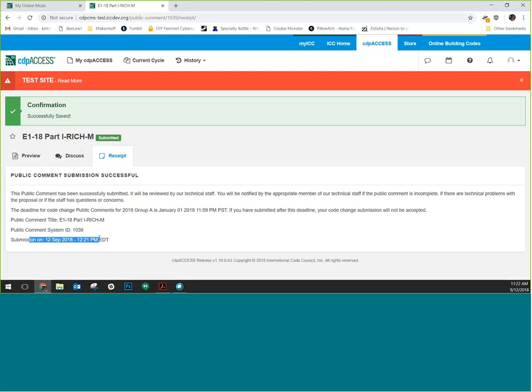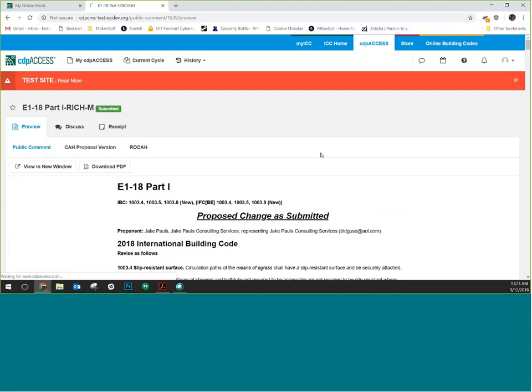And then always email cdpACCESS@iccsafe.org and give us the reason why. That is code development staff's discretion if they're going to be able to accept anything late. But we do at least let you submit it so you've got the work in the system, and then you can provide your reasons why after the fact. So that is about the end of public comments here. I must be more caffeinated and talked a little bit faster because it didn't take quite as long as proposals did.